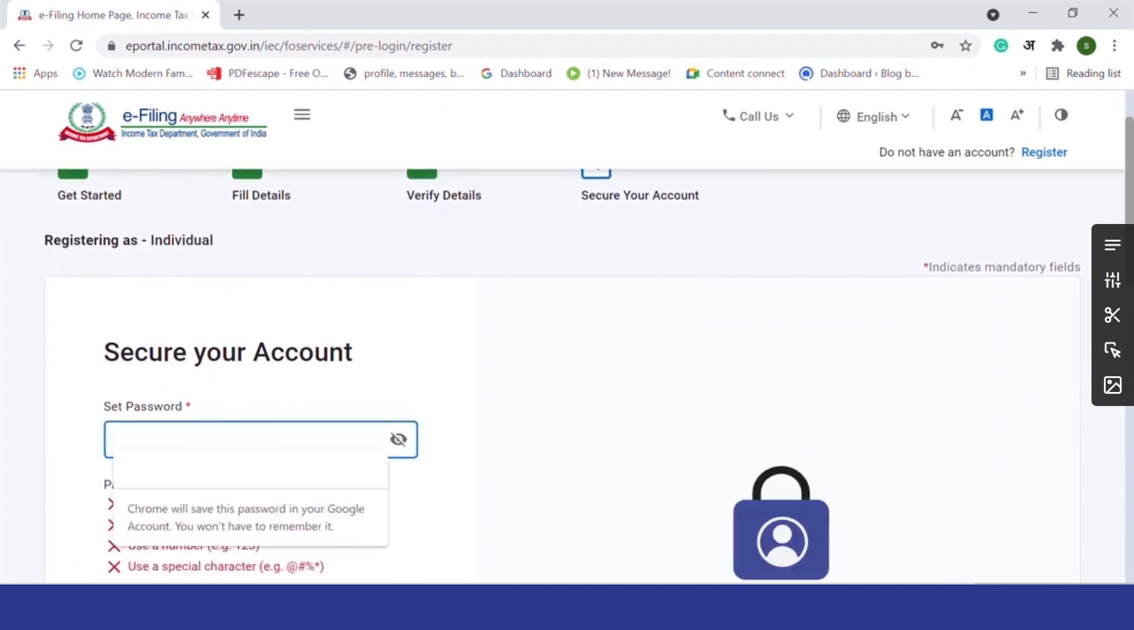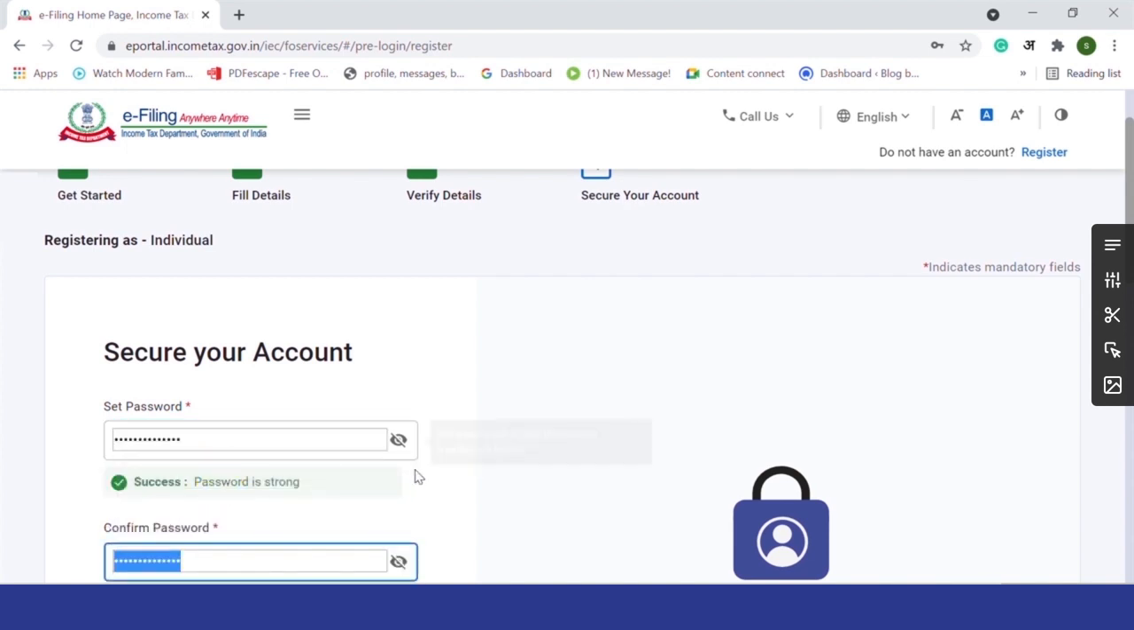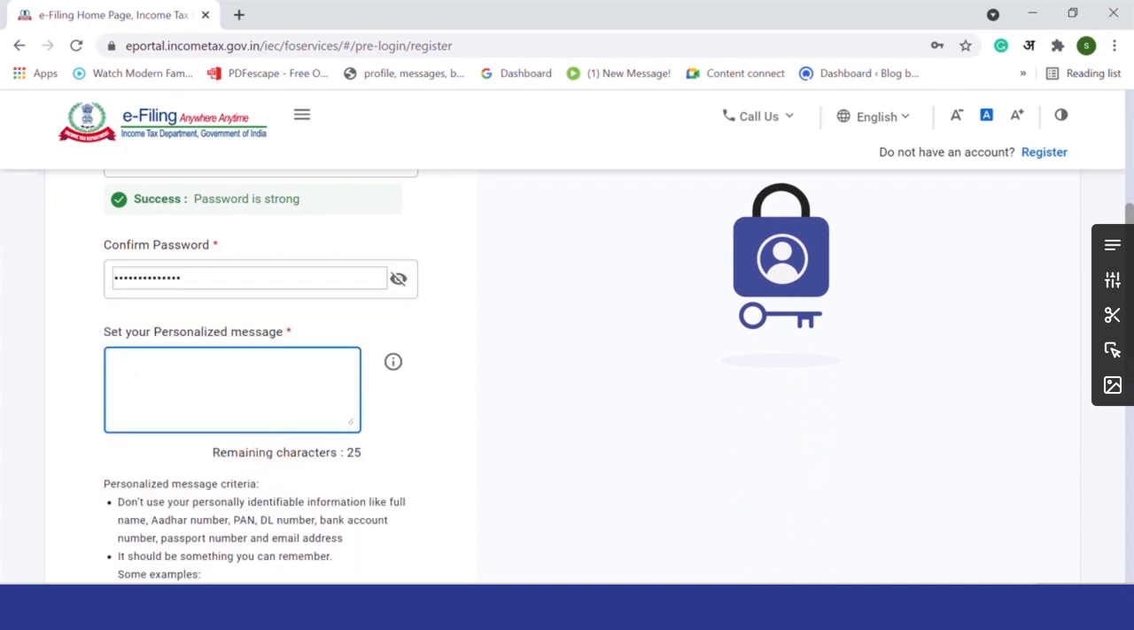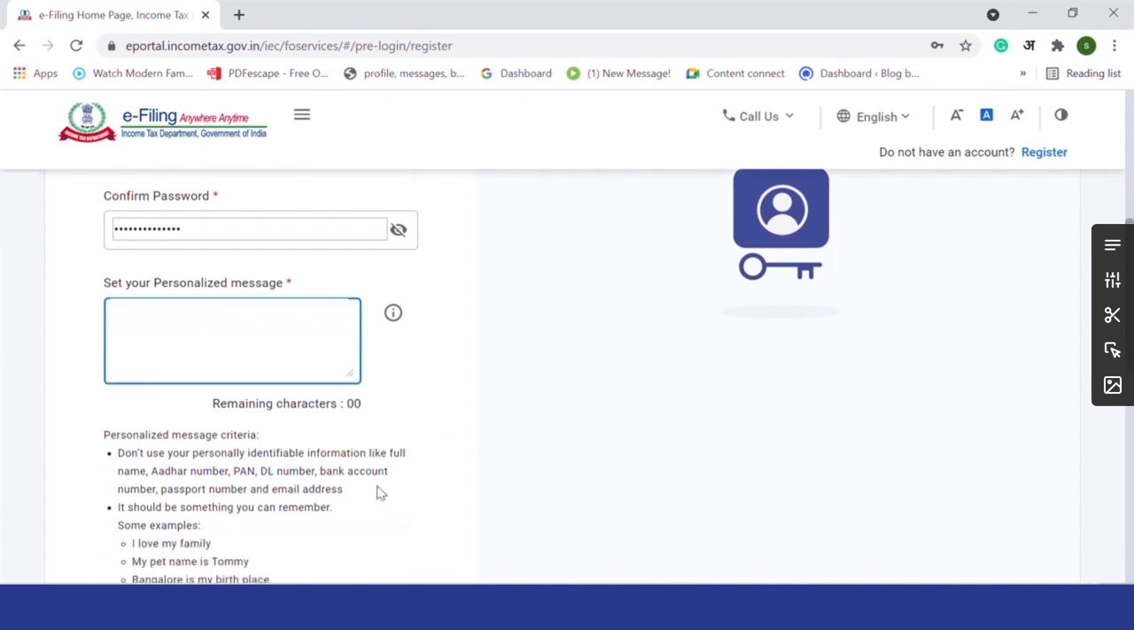So here you will have to secure your account, and the most important way to do that is to select a very strong password. Once done, you have to also set your personalized message. So what is this? This is an exclusive message that you need to set for yourself. You have to do this because next time you try to log into the portal, you have to validate this message. This is for security purpose.